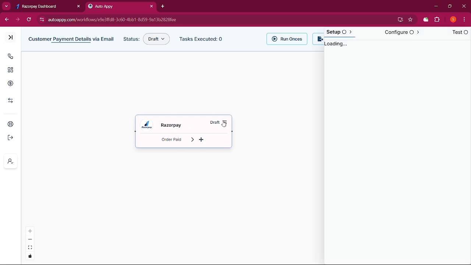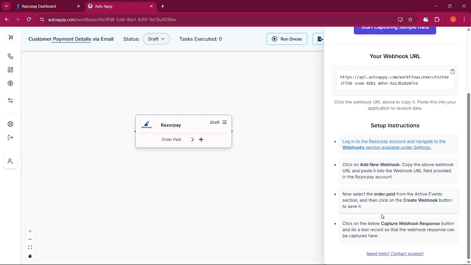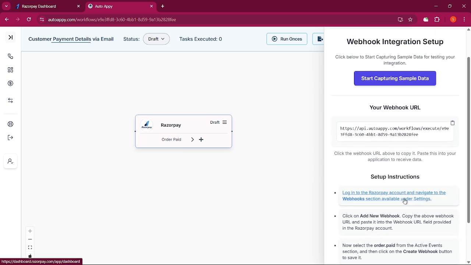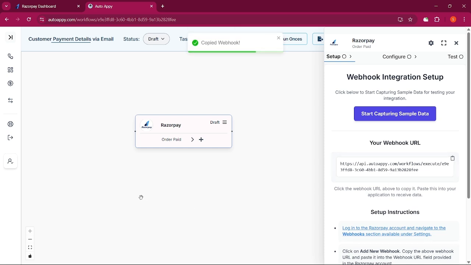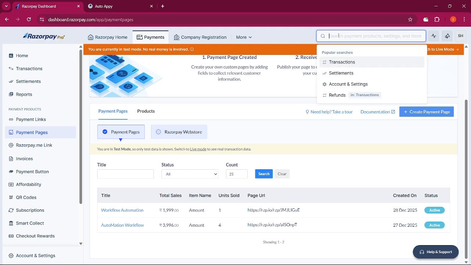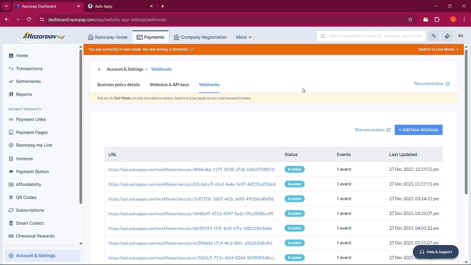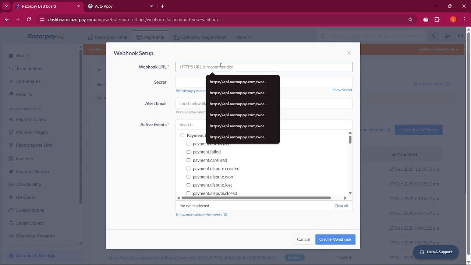Here you can find we successfully added Razorpay as our first node on the AutoAPI canvas. Now we have to set up our webhook URL so our app can communicate with your Razorpay account. There is a list of instructions on how to set up this webhook URL. Just copy the webhook URL and come to your Razorpay account. Then search for webhook, and here you can add your webhook URL. Just add a new webhook and paste your webhook URL here.